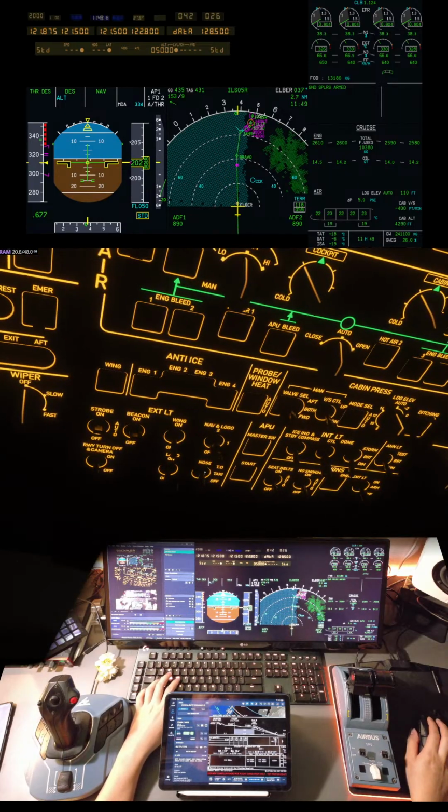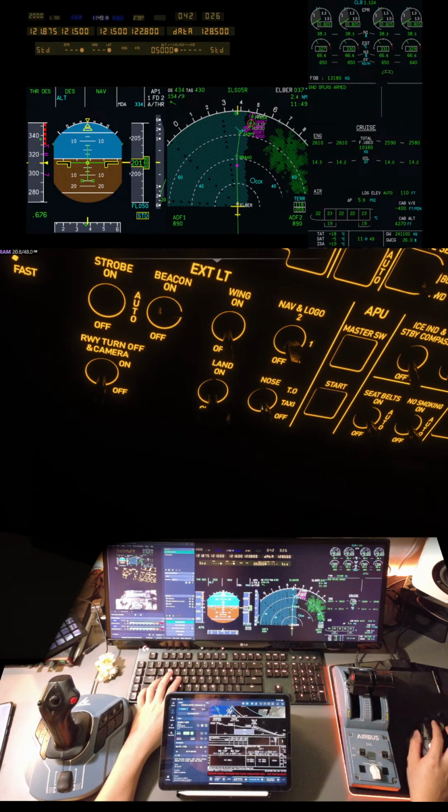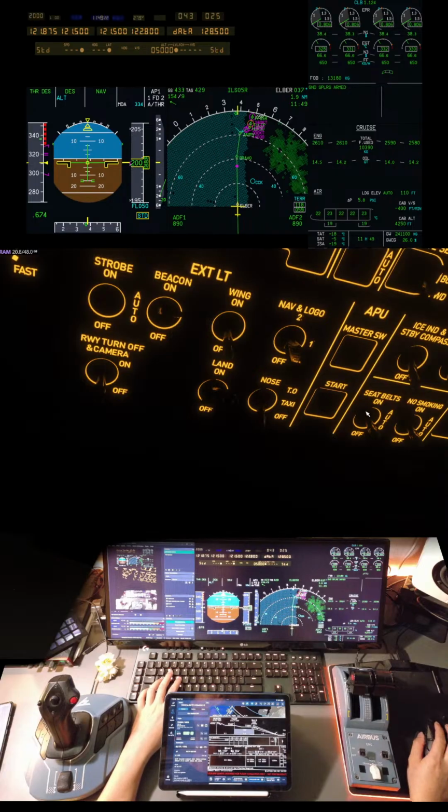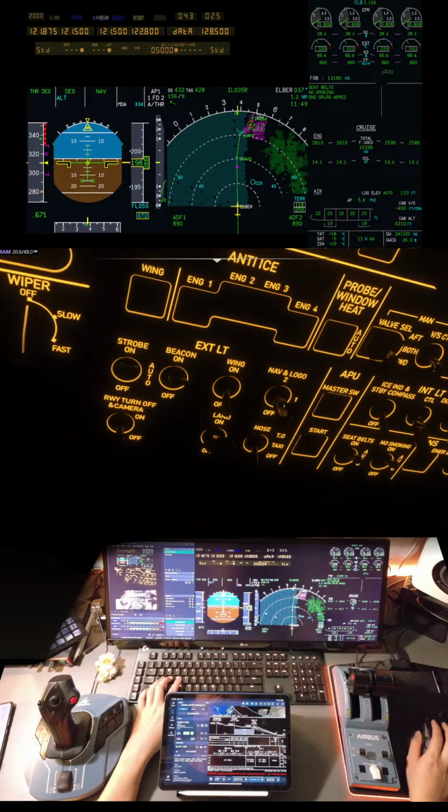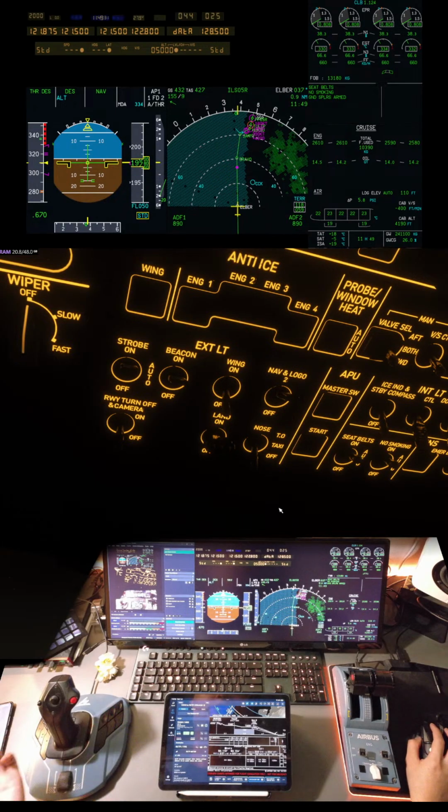Okay, let's turn on some lights. Let's turn the nose light to taxi, and landing lights on first. And turn on our signs. Drop is already on. And that's 2, just for the sake of it.